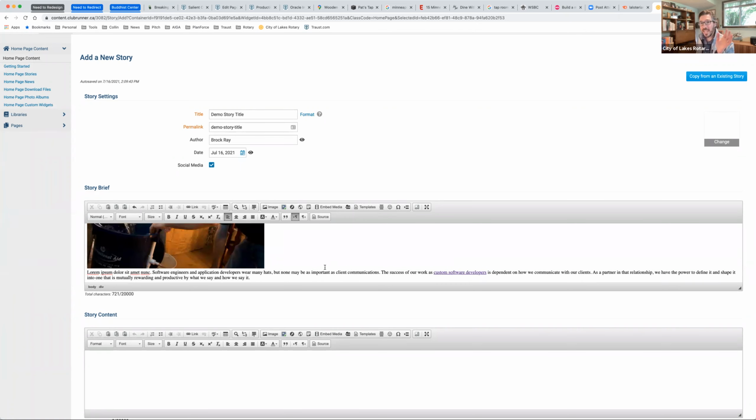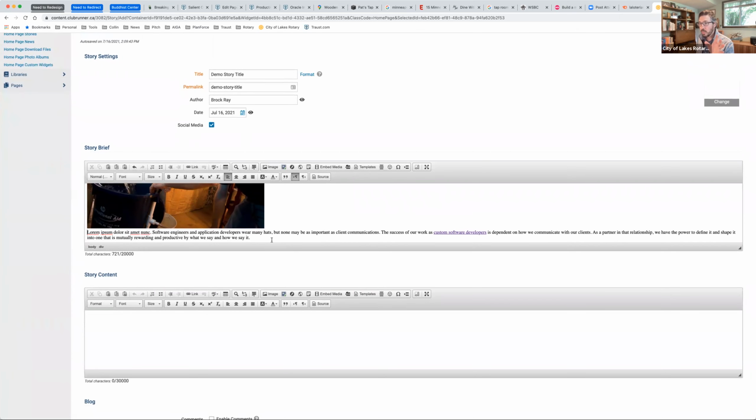Now, if you've got a lot of content in your story, don't put it all in the story brief. Instead, come here into the story content and place the rest of your content. And I'm going to give you one more additional trick. Put one carriage return in before you start typing, because that'll make sure you see what it looks like to the viewer afterwards. Hit the enter key once is what I mean by that.